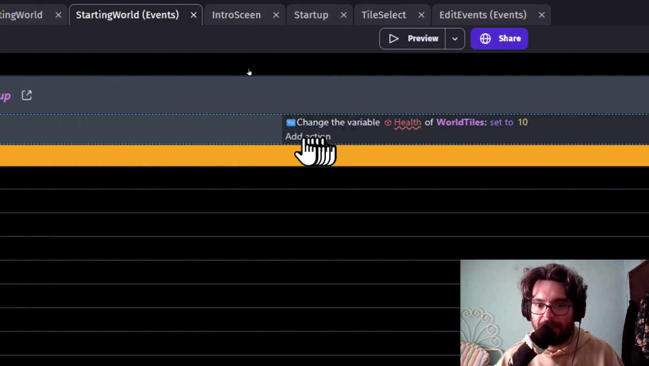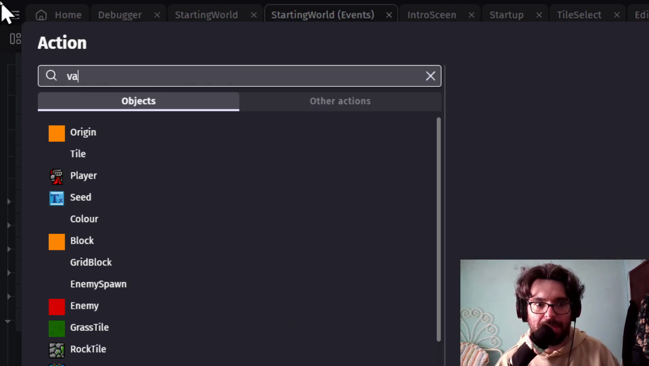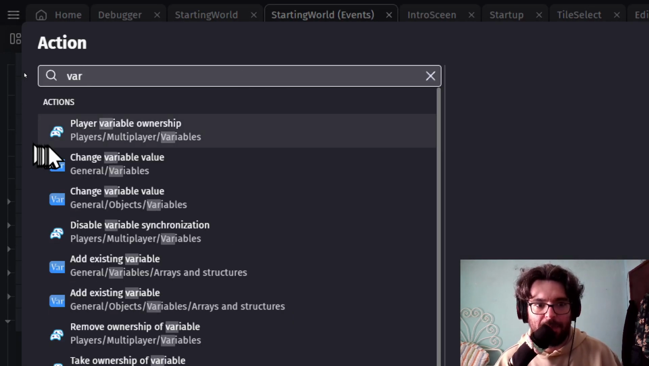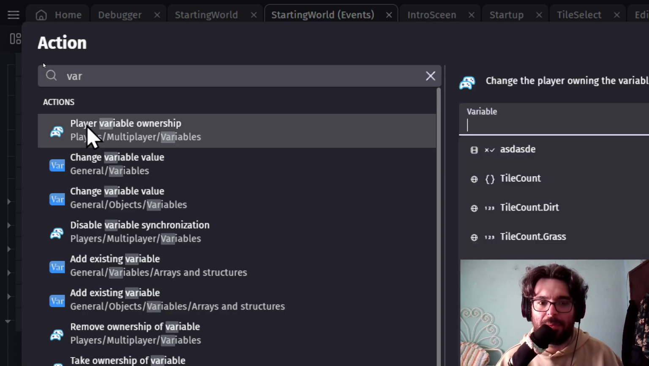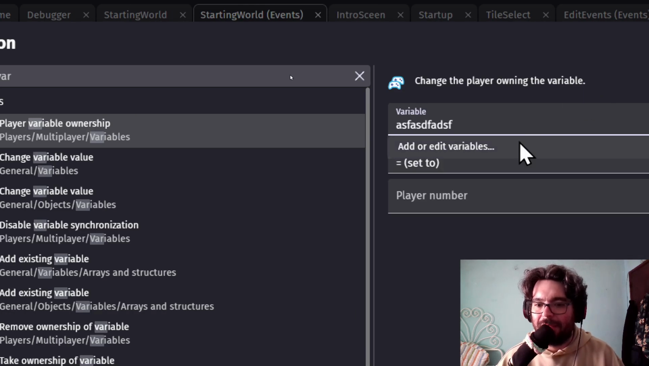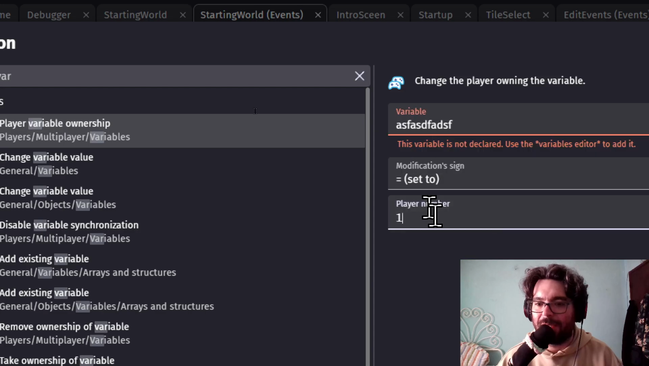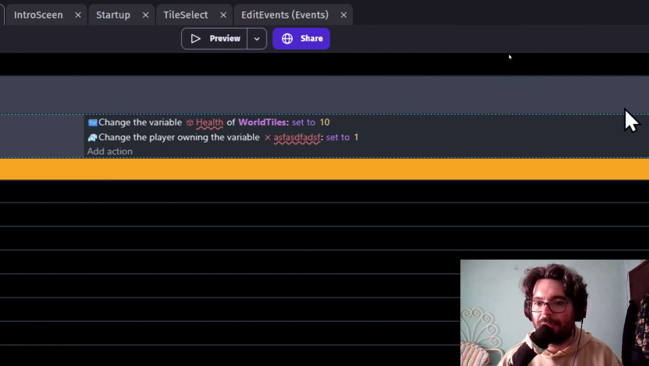And I'm guessing it's because of this type in variable, and now you have this stuff for the multiplayer, right? So player variable ownership and so on. I'm guessing there's some sort of thing that they have to be declared. There's some funky business where a variable needs to be declared for this stuff to work properly. So they changed it somehow.